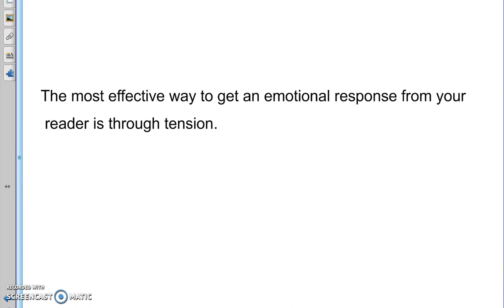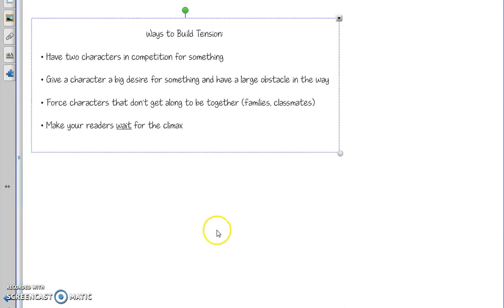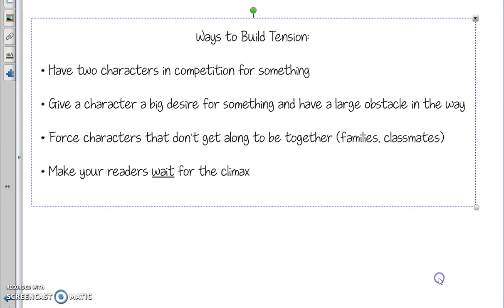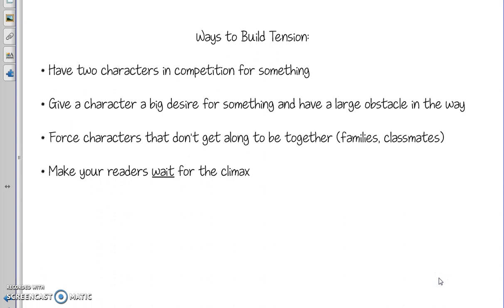This line really stands out to me and makes me think of why it's so important to put tension in your story. And I'm going to show you a few ways we can do that. Go ahead, read through these. These are 4 different ways that you can get your reader or get your story to have a little bit more tension. I'm going to show you how to do that in a second.